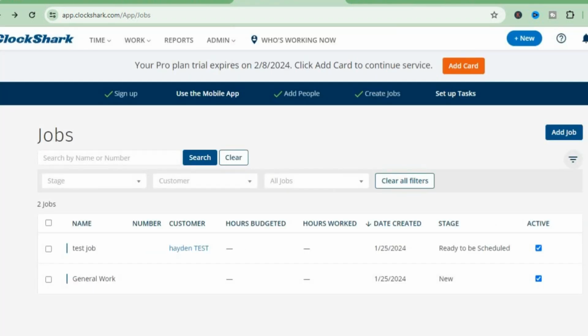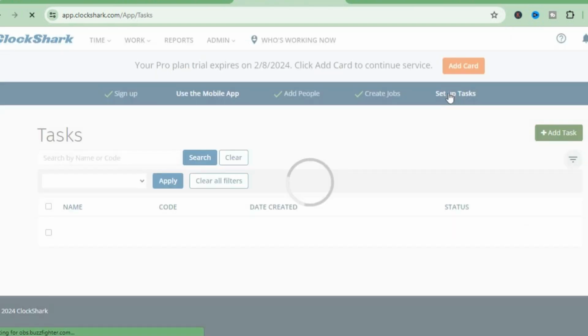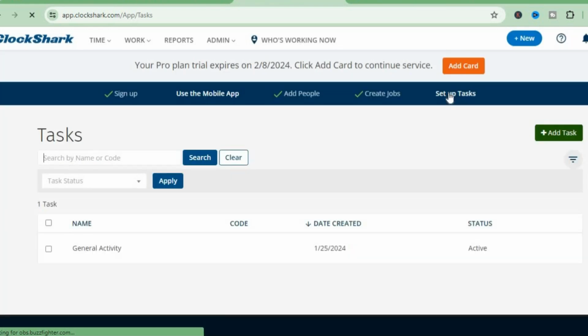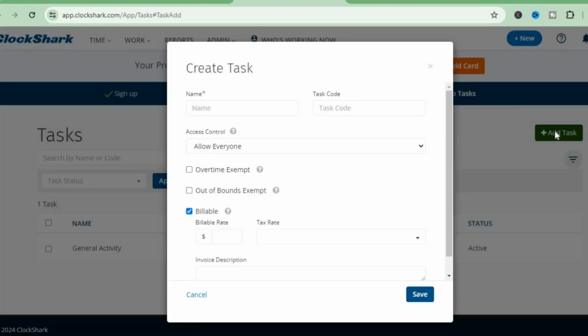Now that you know how to create your first job, let me also show you how to set up tasks. So you're going to tap on set up tasks from the top menu option. Let's do that real quick. After you have selected set up tasks, you'll be redirected to a new page. On this new page, you can tap on add tasks. Then from there, you can enter the task name, and if you want, you can also create a task code.